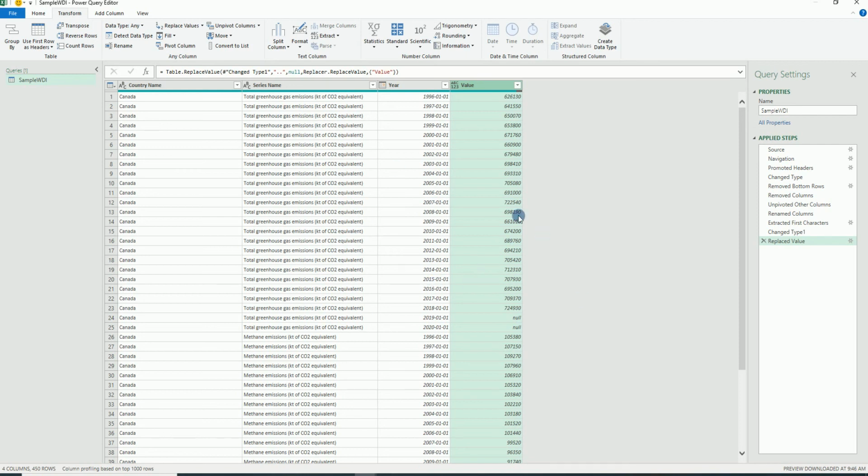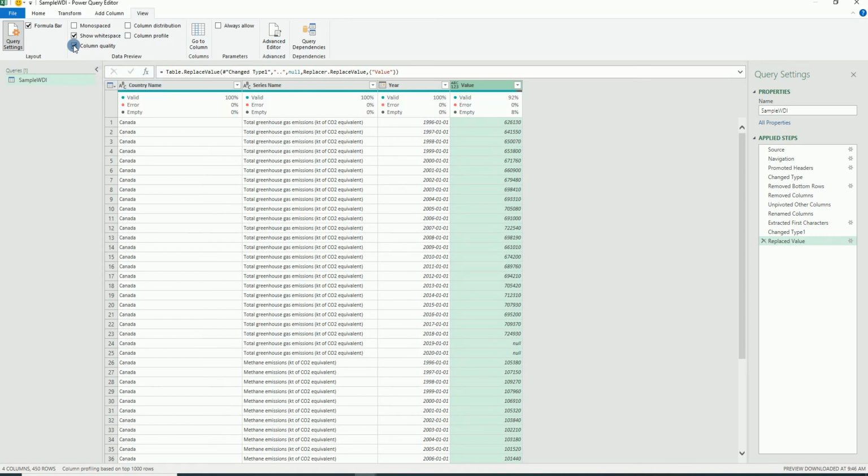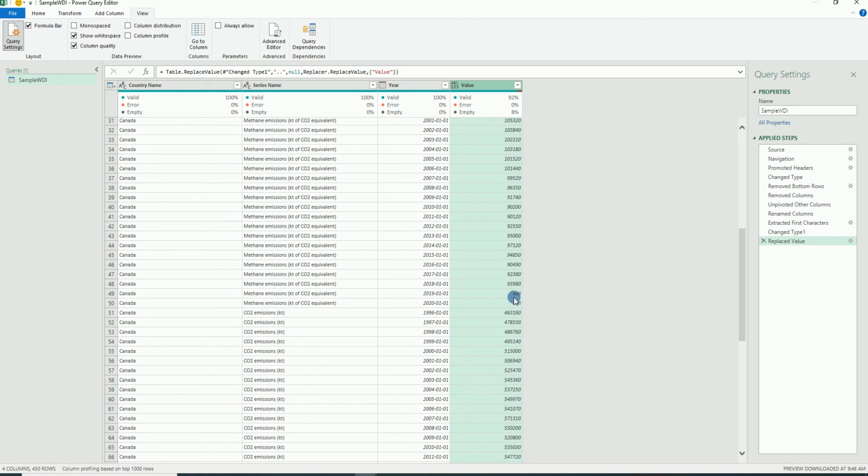Now, one thing you can do is you can just check what's going on with your columns. If you go to view, you can use column quality. If I click on column quality, here it tells me, for example, 100% valid, 100%, 100, here 92, 8%. So I have 8% empty cells. So empty because you have such empty things. If you scroll down, you'll find a number of them which are empty at this point.